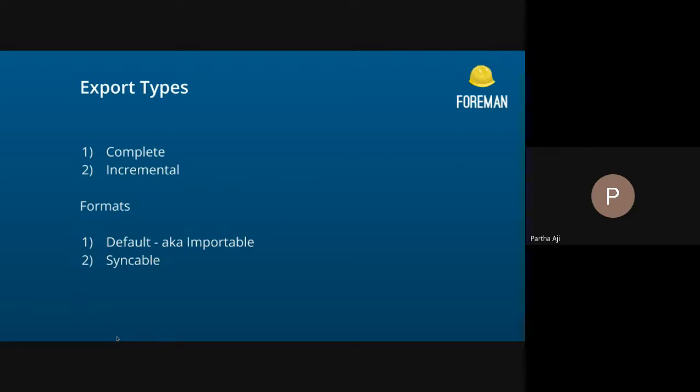The benefit of incremental is, for example, if you have a RHEL 7 repo, whatever, that's like 50 gigabytes. And usually let's say you're exporting every 4 days or 5 days, there's not much that changes. So incremental will make that possible. The incremental will only keep the deltas, so you won't be importing like 150 gigabytes every day.